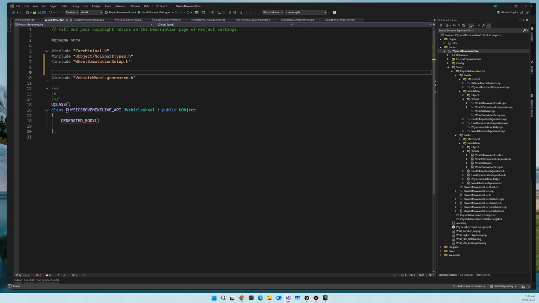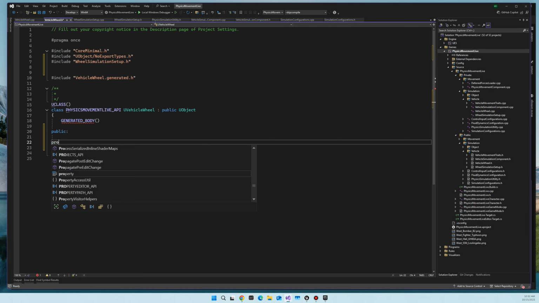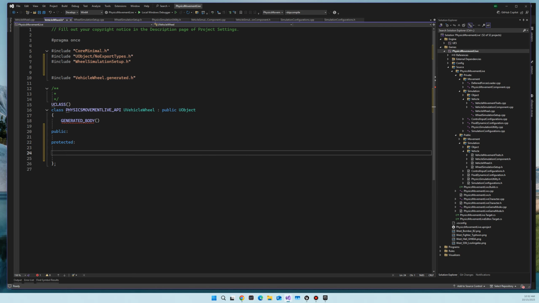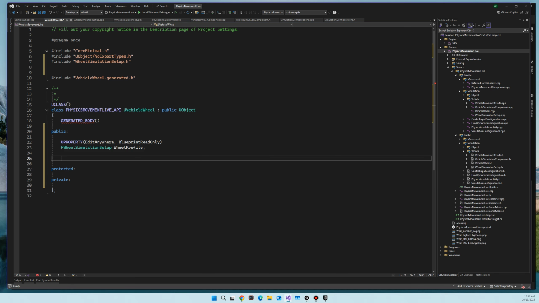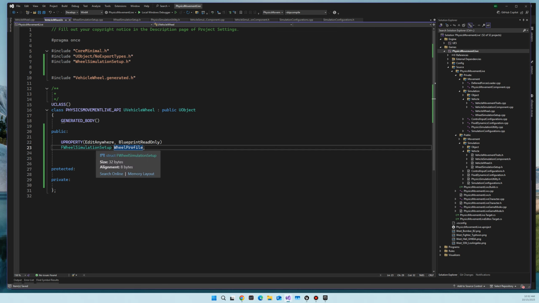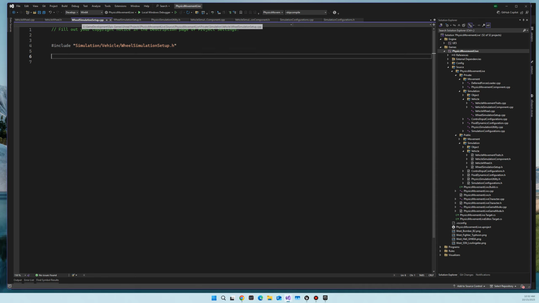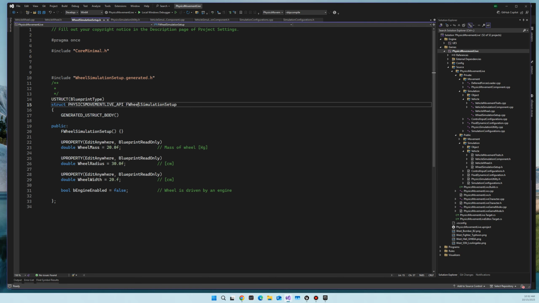So now that we've got a reference to our struct, since this is a class, I'm going to put a public section in. I'm going to create a protected section and a private section as well. And I'm just going to go ahead and put this under public. Makes it easier for us. All right, so again, this is blueprint read only. This is the struct that we created up here in the setup. I'm just going to close that for now.